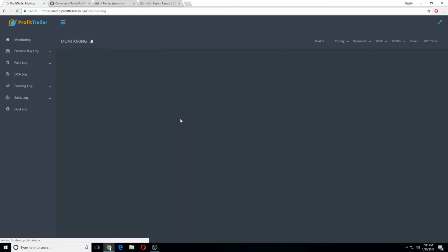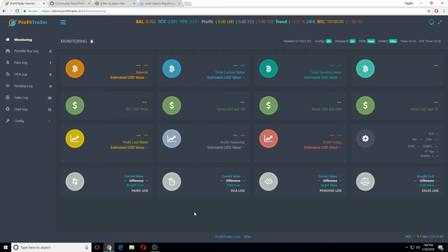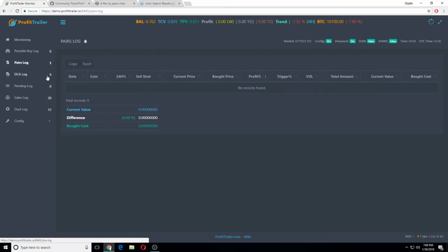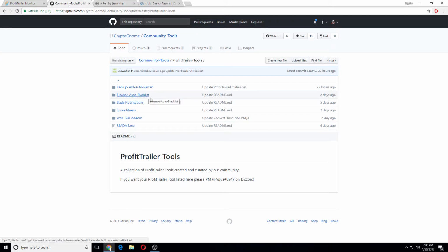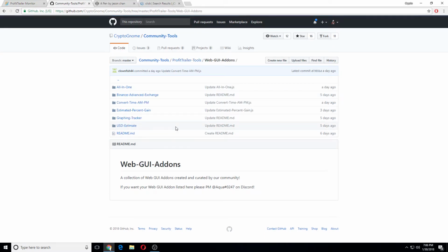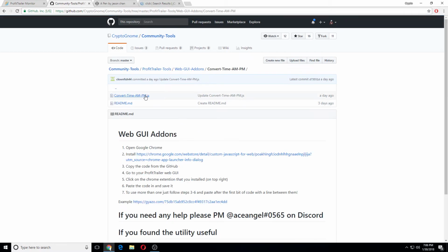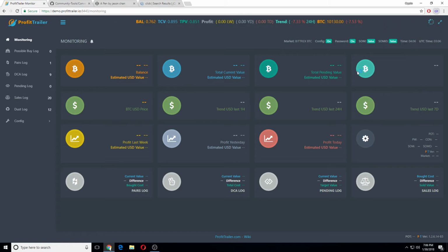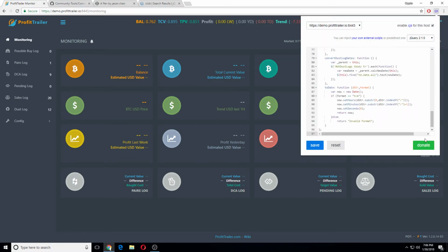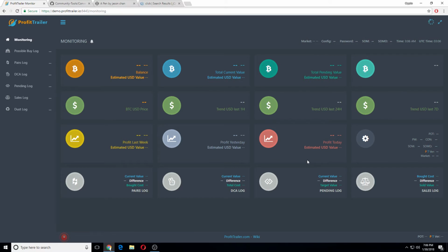Just think this lags. Yeah, it works out just fine. So we're gonna use a different tool. So we can do WebGUI, convert AM to PM.js. Copy and paste all this, and let's delete that. Save. See if that changes anything. There's an AM and PM right here.